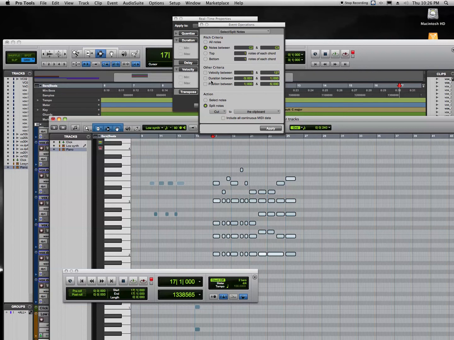So if I want to set this up, notice it has a pitch criteria. It says notes between the following. Notice it also says top, bottom, one note of each chord. So we can actually set these up. So watch what happens here. It says action, select notes, split notes, cut to clipboard. Okay, so watch what happens here.